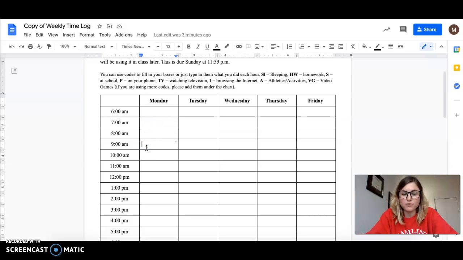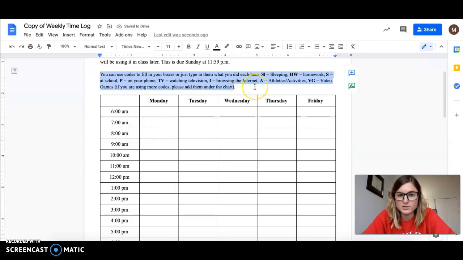If you want to type in full words like civics, you were in civics during this time, you can. But also, if you read these instructions, you can use codes. So if you don't want to write out full words, feel free to use codes. So you can use SL for sleeping, HW for homework, S for at school, P for on your phone, etc. So again, write down what you were doing at each time. Feel free to use the codes.